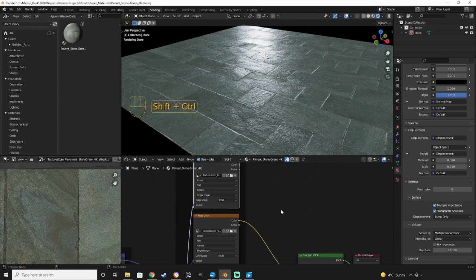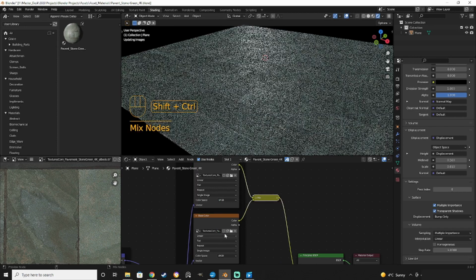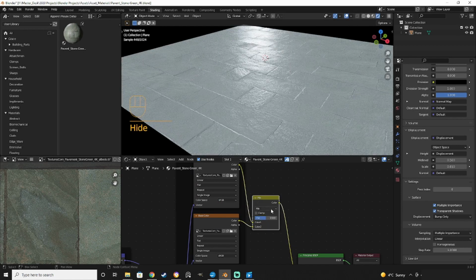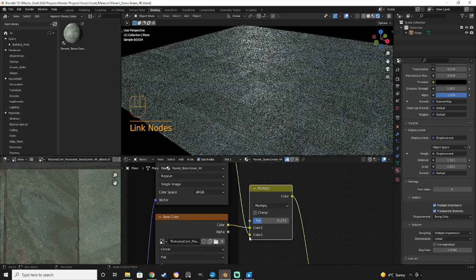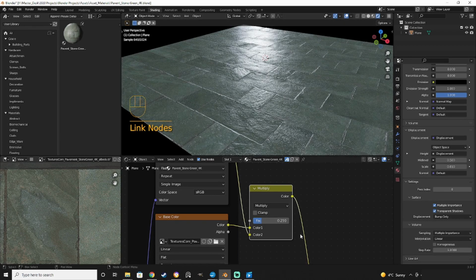Now with Shift, Control and your right mouse button, click and drag between the two. This brings up a mix node. We want this to be multiply to a factor of 0.25 and swap our ambient occlusion to the bottom node.